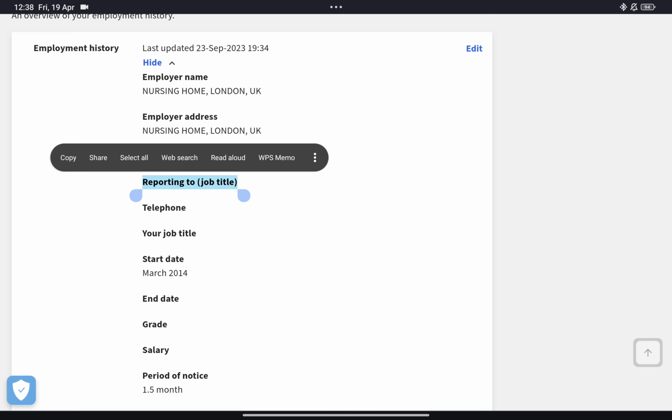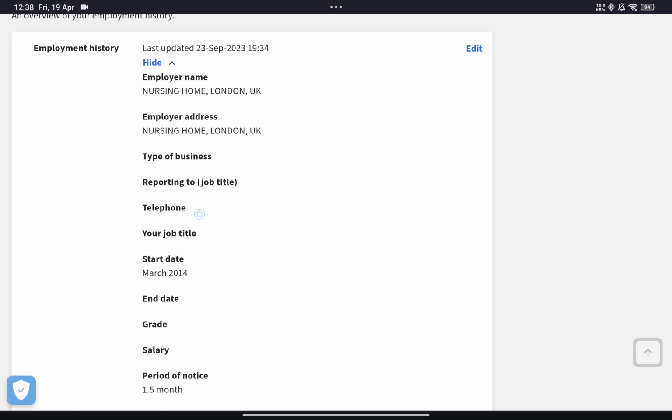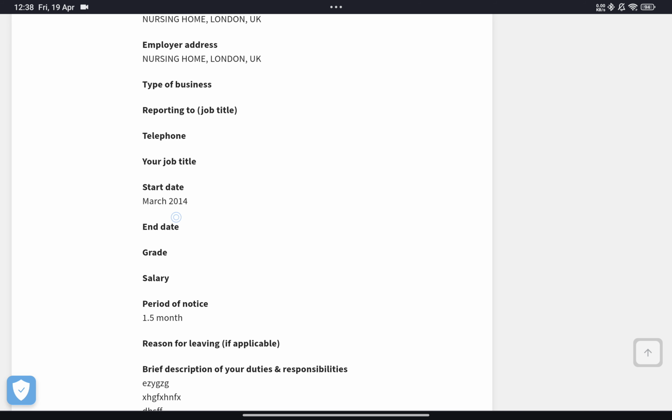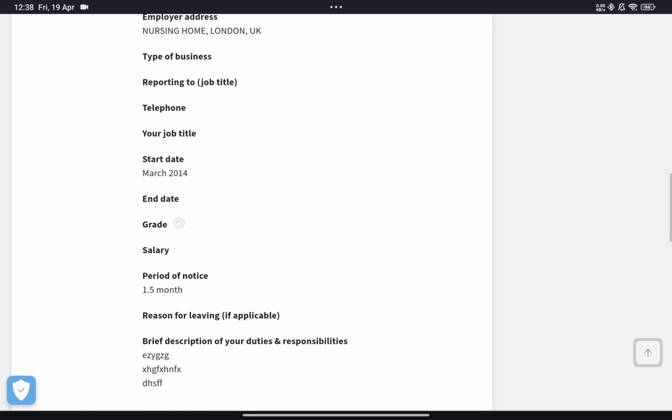It could be the nursing supervisor or nursing superintendent, or whatever their position is, you should mention up here. Then type of business, you can type hospital, private hospital, or a government hospital, or any kind of autonomous hospital, what kind of business it is. Then your job title you can write, then the start date and the end date.